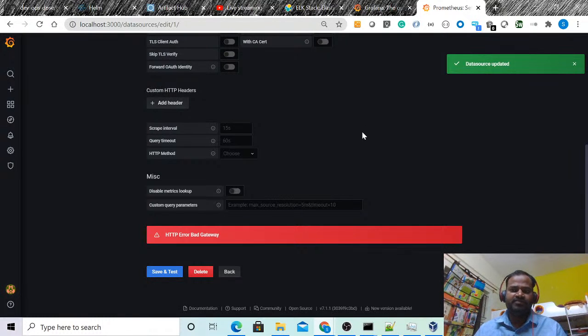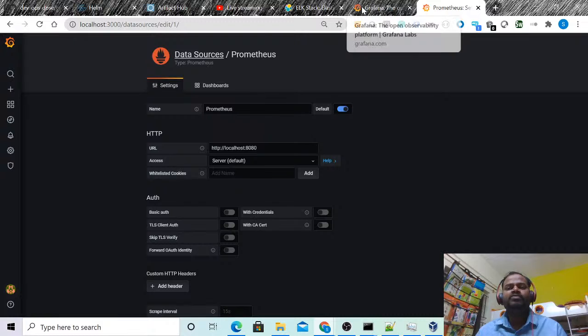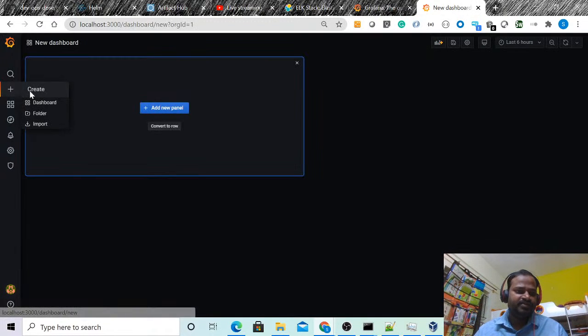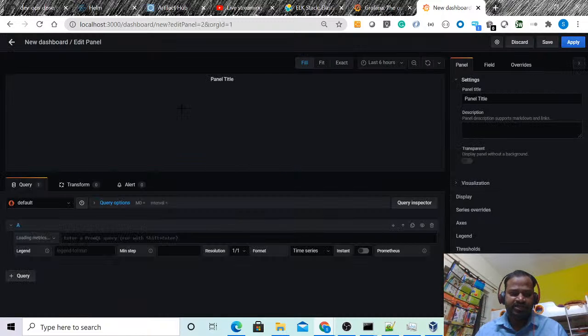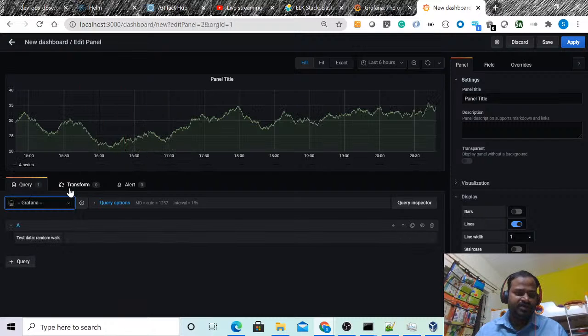It is expected to fail because that's what happens. Okay, now how to... okay, so now this is there. You can also create your own dashboards, right? All these time series data, you can use Grafana. A lot of things you can do. This is one way of doing.